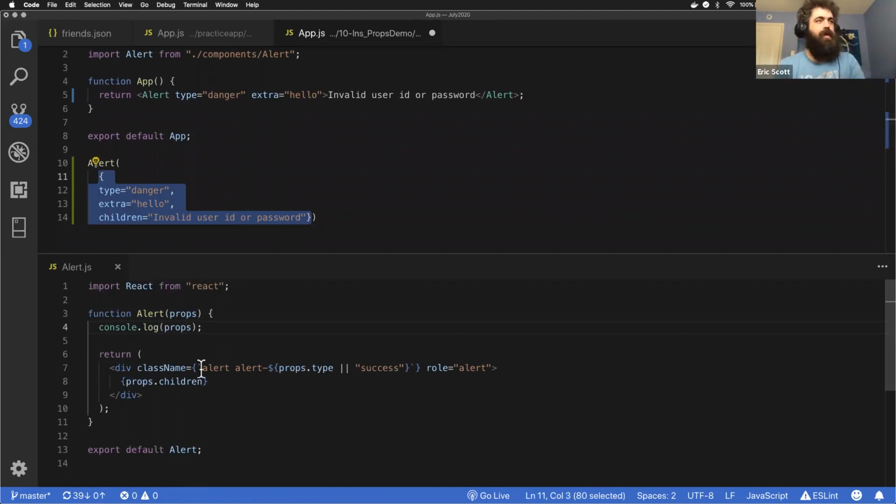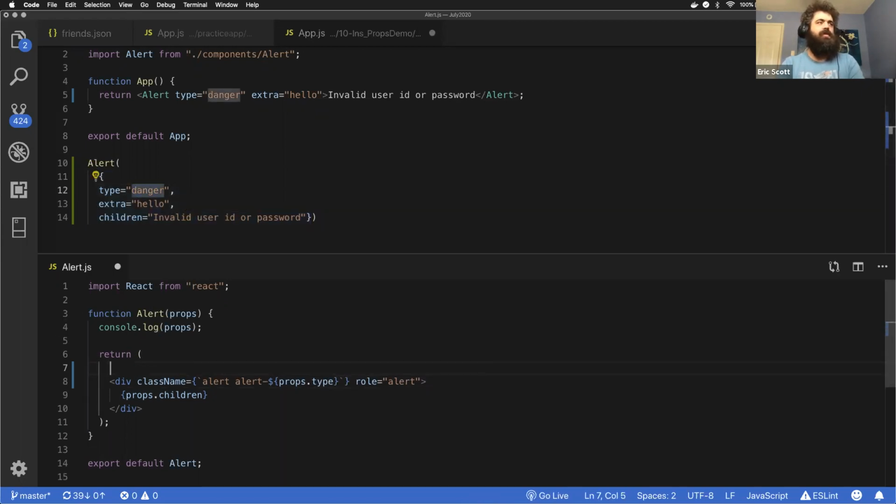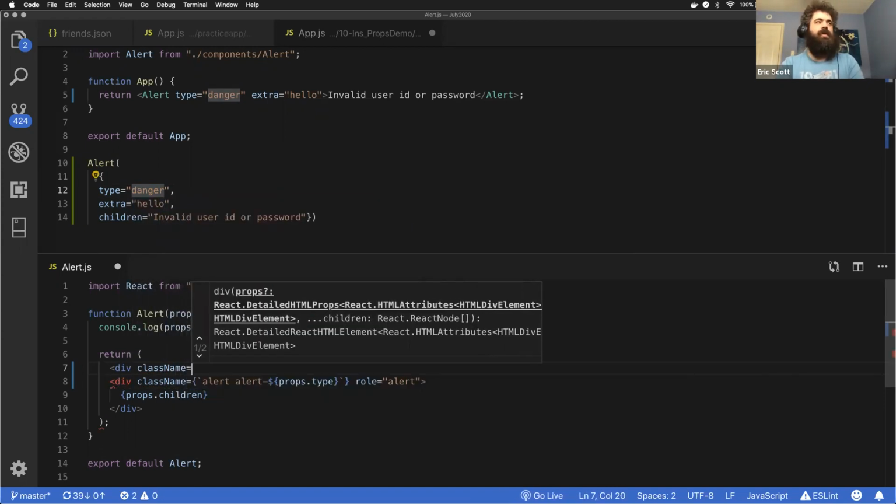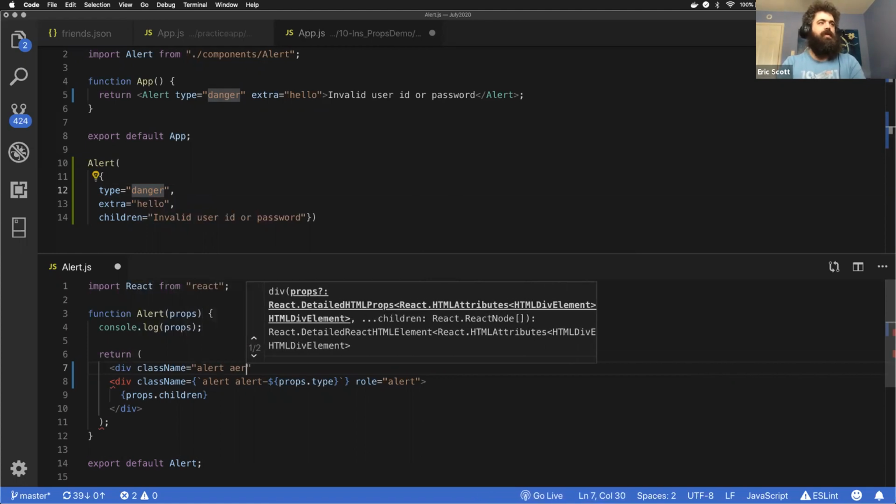Now this might throw you a little bit, but this is just a template string that's essentially saying alert dash something or success. So let's take off the or success, so it just doesn't have a default. Whatever props type is, danger. If it's danger, it's going to turn this into div className equals, and then that evaluates to alert dash danger.